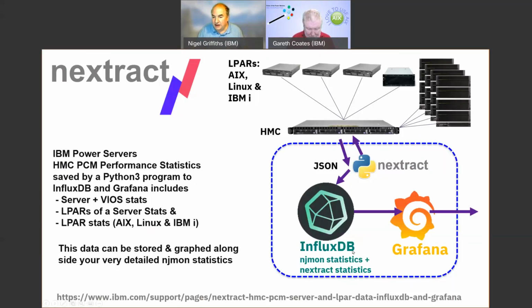Okay, and that can be the same InfluxDB, although you need a different database to put that in. So you'll have a database called njmon typically. I create one called nextract. Don't mix up the two sets of data because they're quite different sorts of data. You want to keep them separate. Okay, and then Grafana can talk to InfluxDB and get the data out of both of those. So you get the best of both worlds. You can get the data from the HMC and you can get the data from njmon.